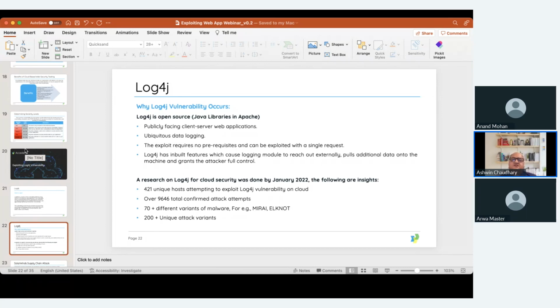That is the most important aspect of this demonstration and this presentation today. In recent research early this year on Log4j, we had 421 unique hosts attempting to exploit the Log4j vulnerability on the cloud. There were almost 10,000 confirmed attack attempts. 70 different variants of malware were present, and there were 200 plus unique attack variants for Log4j.